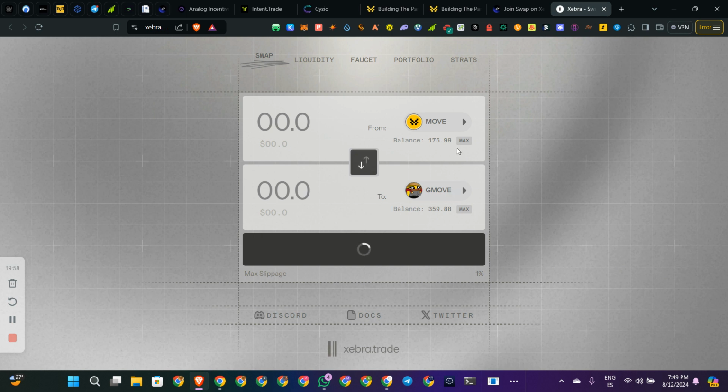Here it will bring all your balance that you need. You know, in our last class, when we were talking about testnet bridge, I said that bridging is when you are moving from one chain to another chain. But when it comes to swapping, it is on the same chain. So the chain we are interacting with now is Sui testnet. On this Sui testnet, I have 175 Move token balance, I have 359. So I want to swap this. Maybe I want to swap like 10 of it, or let's say 20.